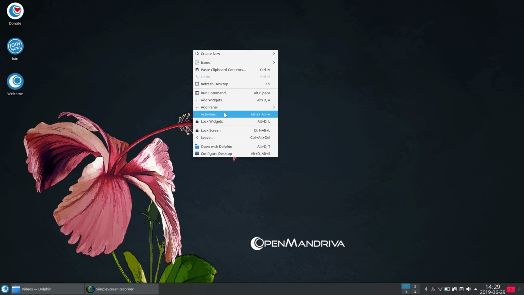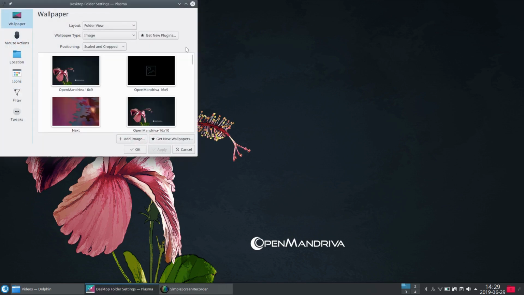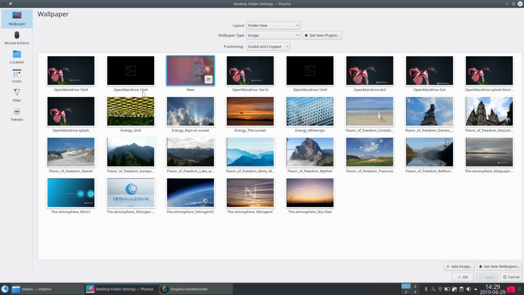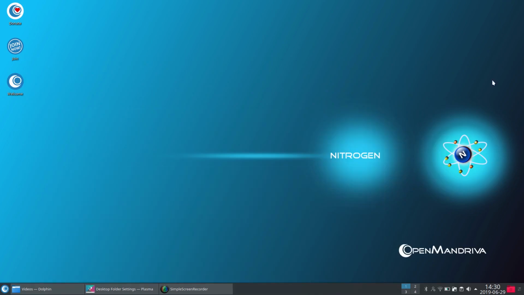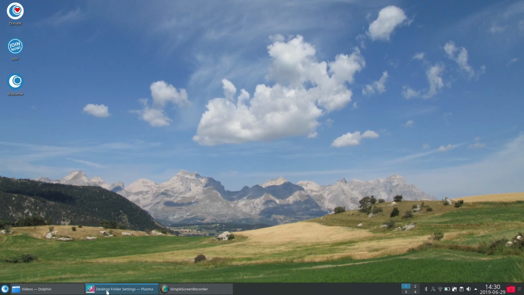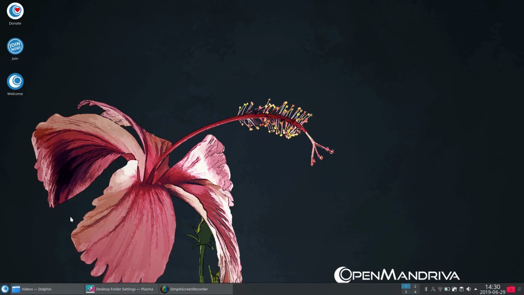Haven't checked whether we have any configured desktop. I'm going to check wallpapers just quickly. There's a few wallpapers there to choose from as well. A couple of branded ones by the looks of it. This one here. Nitrogen, OpenMandriva, yep. Yep. So what was the default one? I think it was this one here. One of those anyway. Okay, there we go.